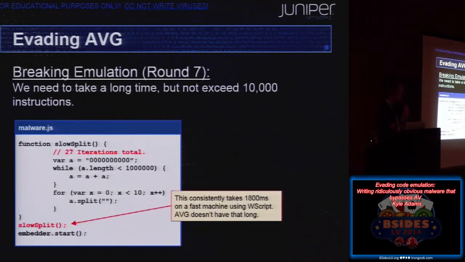So the trick here is that we need to waste a lot of time but not go over our instruction limit cap. So I built this little function called slowSplit, and all it does is build up a string about a meg in size and then call the split operation on it. On a good fast machine, this takes about 1800 milliseconds consistently. So all I'm going to do is call slowSplit, and then I'm going to call my embedder.start.